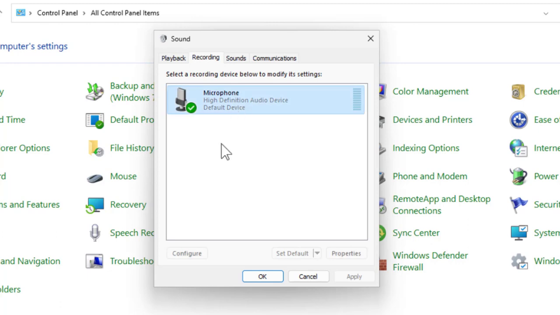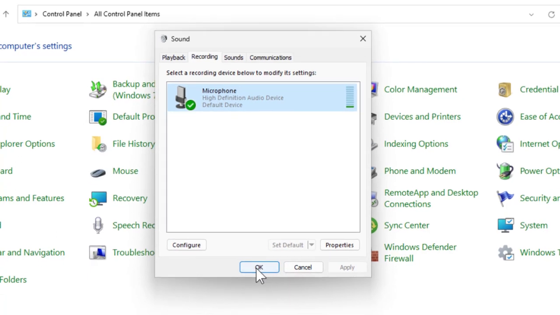And if you have another microphone in here, you need to select the microphone and set as default. That can resolve the problem guys, and click OK.